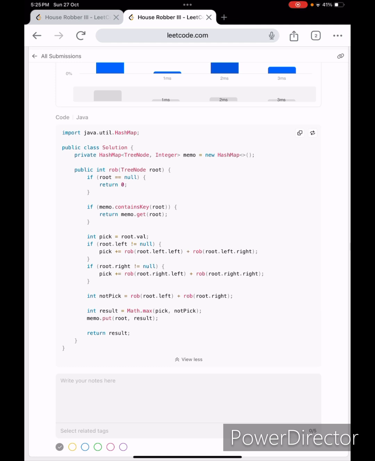So this is my LeetCode solution, the same which I have written before. The time complexity of this solution is order of n, and since we are using a hash map, the space complexity is also order of n.